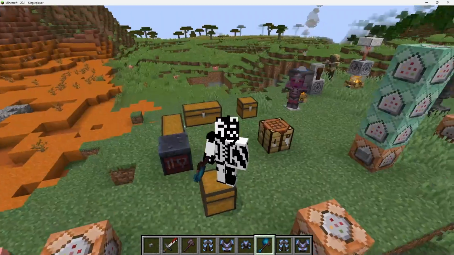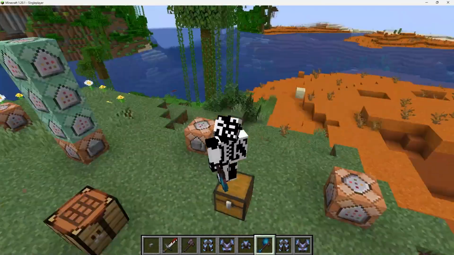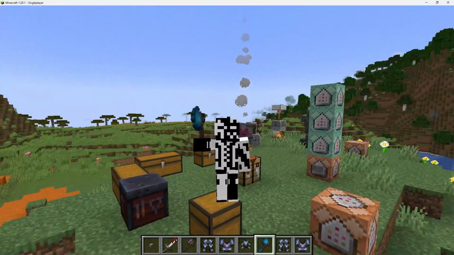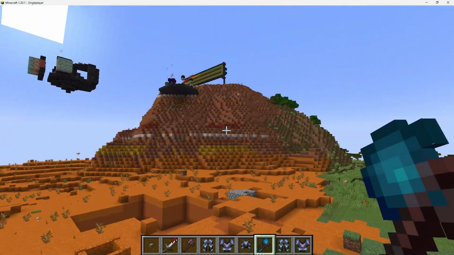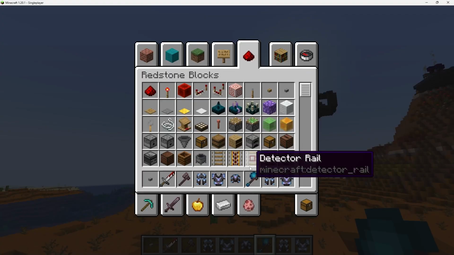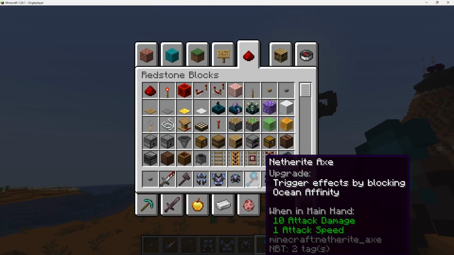Very neat. You can't actually see the handle. Should move the model or extend it so it's a bit of a bigger axe. But anyway, looks neat. I think I like the Heart of the Sea textures. And in terms of the effects, it says trigger effects by blocking and then has ocean affinity. So the idea is every weapon can have a trigger mechanism, in this case it's blocking, and then an affinity, which will dictate the majority of the special abilities.